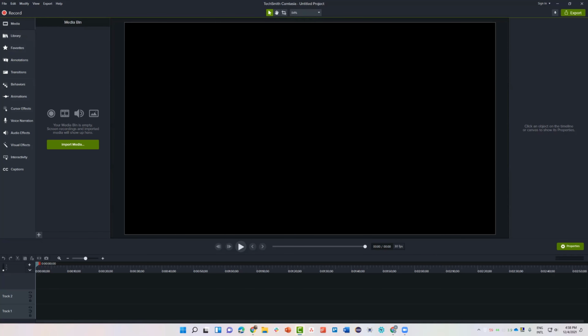Now we will explain how to use Camtasia for creating a preset to produce or export video files in any size. The size that we will go for is 1080p. The first step is going to the export menu.